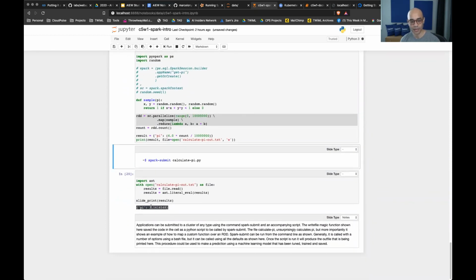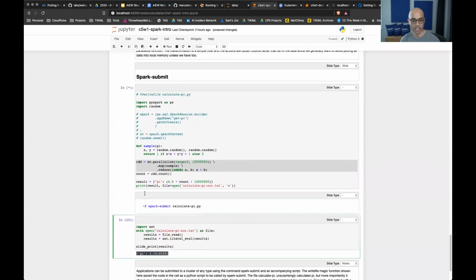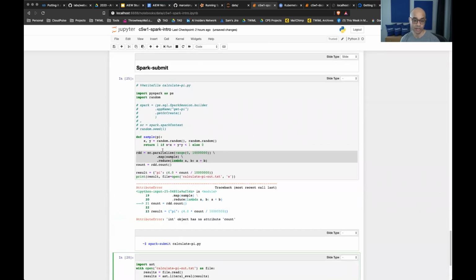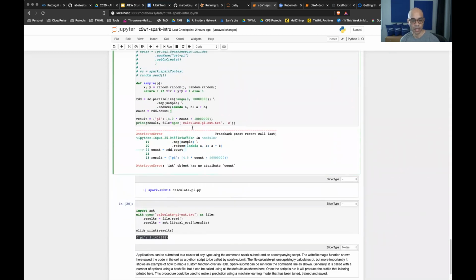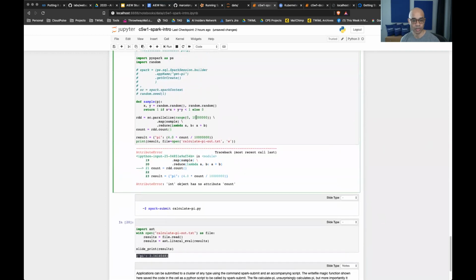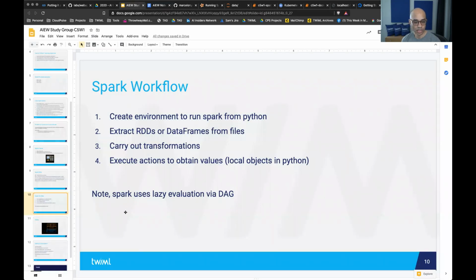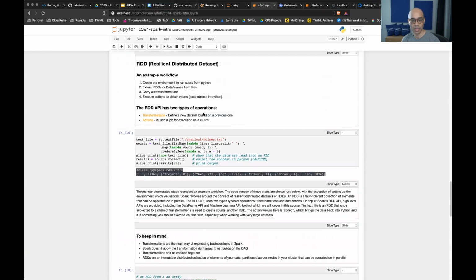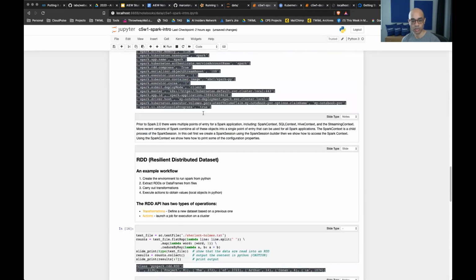All right, in any case, that's our pi estimate. And so that is Spark in a nutshell. This seems like it's taking a little longer than that, but yeah, we'll leave that as an exercise. But before we go on to Docker, any questions about any of this stuff, Spark or the intro exercise?